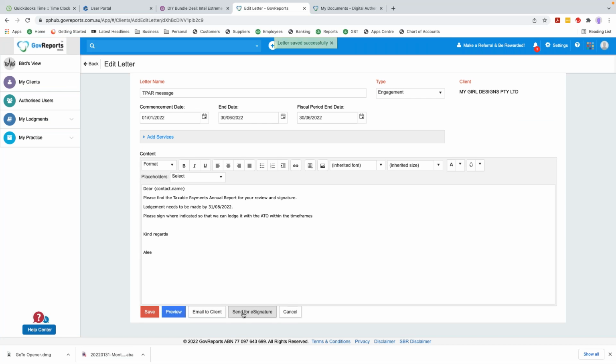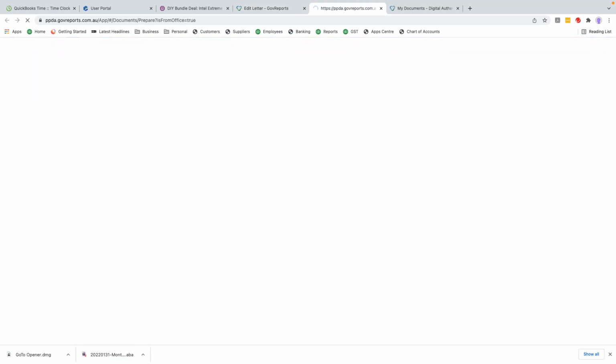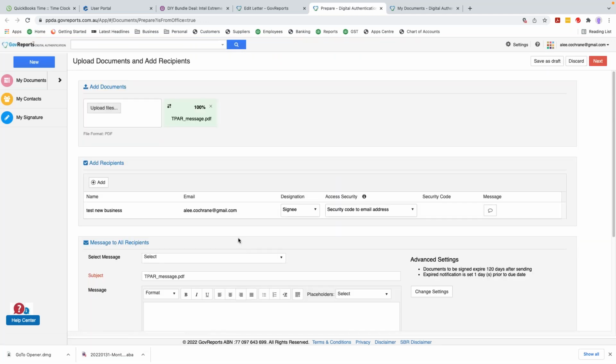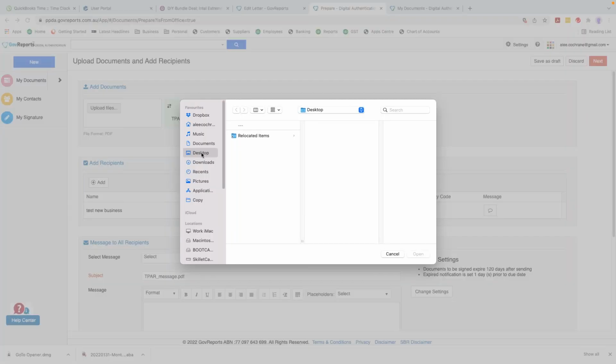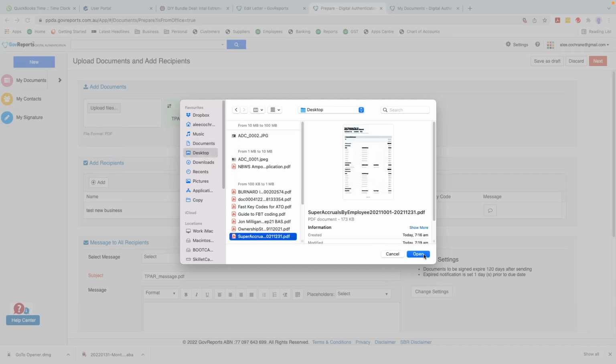Now I'm going to send this for e-signature. Now this is one I've said TPAR. Normally you'd use a normal process for TPAR to go through. I'm just using this as an example. But in here, that's my TPAR message. I might like to upload the other document that I want to go with it. I'm just choosing anything at the moment because I want to demonstrate that if you're using Gov Reports to lodge your normal reports like TPAR, BAS, etc., you can go through and do that through the normal lodgement way and attach a message that way.